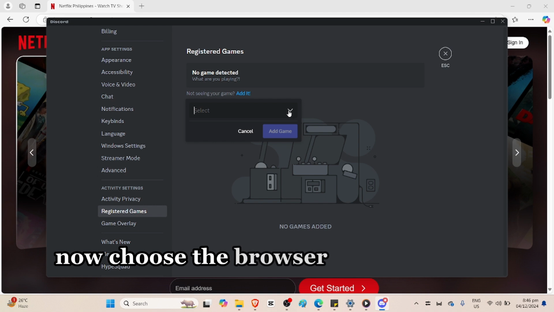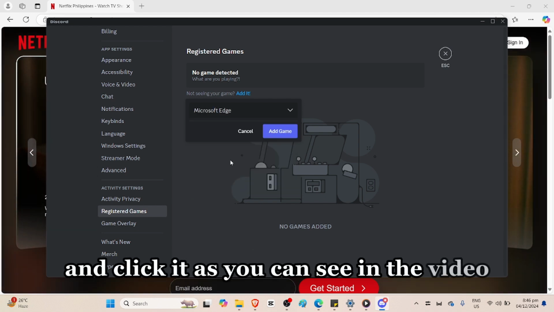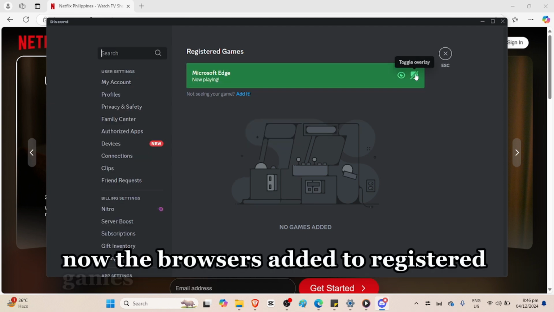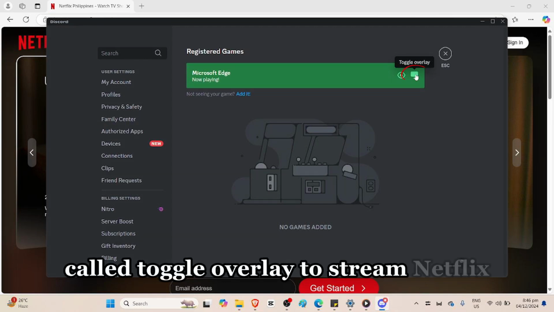Now choose the browser you use with a Netflix site and click it, as you can see in the video. After you choose, click Add Game. Now the browser is added to Registered Games. All you have to do is click this icon called Toggle Overlay to stream Netflix.